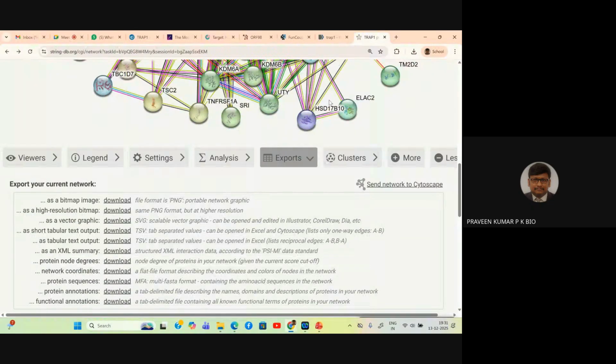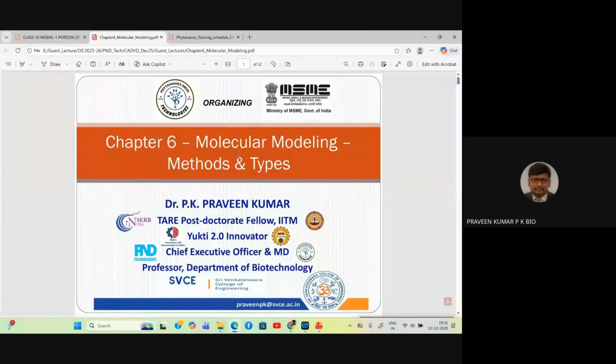I just showed you the visualizer called Cytoscape, and I was explaining about PPI interactions. Like PPI interactions, you can try with disease gene networks, IntAct interactions, and other interactions also. Now, let me take you to today's session. Today I'm going to take you through molecular modeling methods and types.